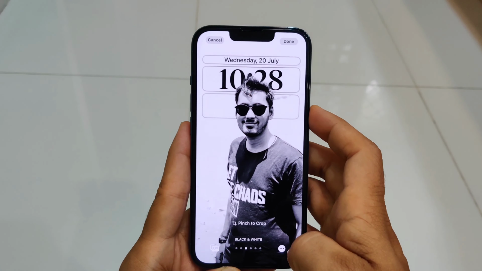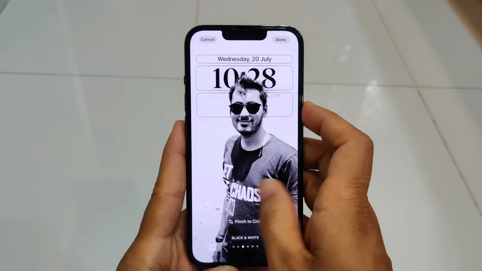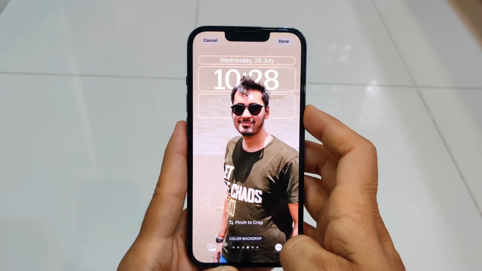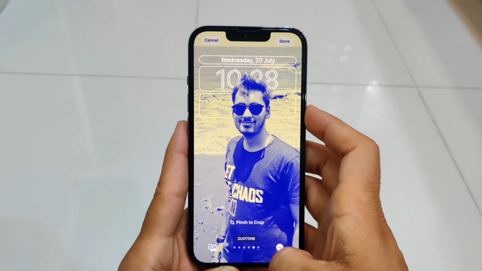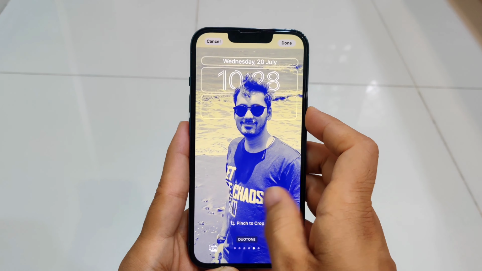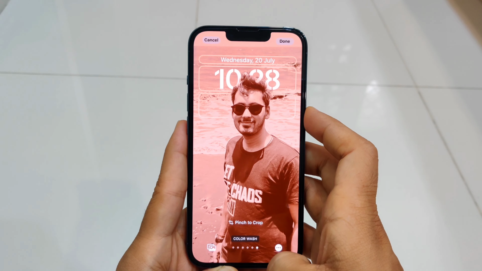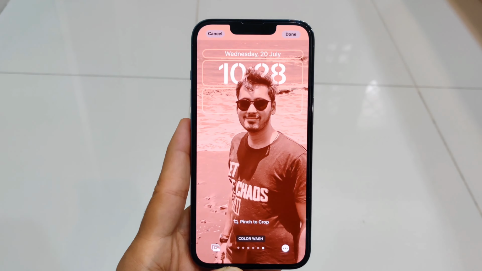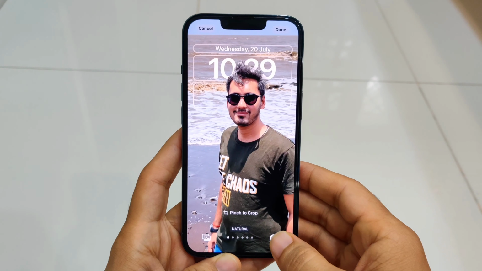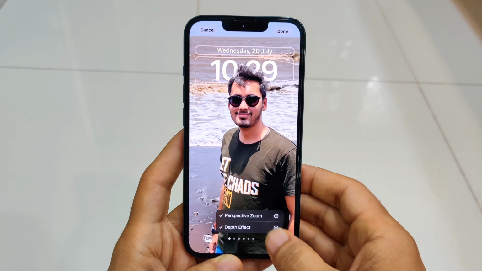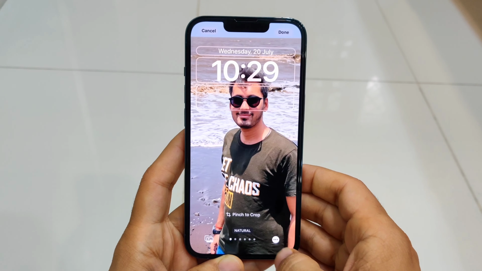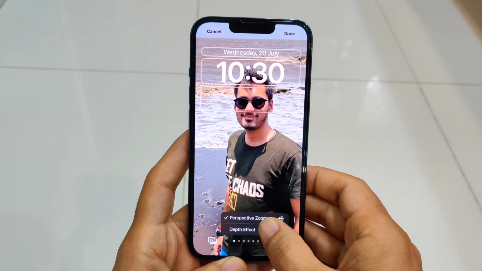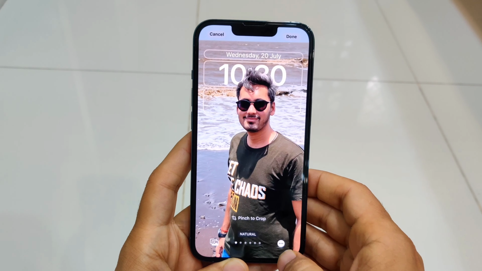So you get the studio effect, black and white, color backdrop which tries to take colors from your picture, duotone and color wash. But that's not it guys, you can hit that 3 dot icon on the bottom right and you can get even more options. You can either turn on or off the perspective zoom. You can also turn off the depth effect if you want. That will stop the clock from hiding behind your picture if you prefer it that way.